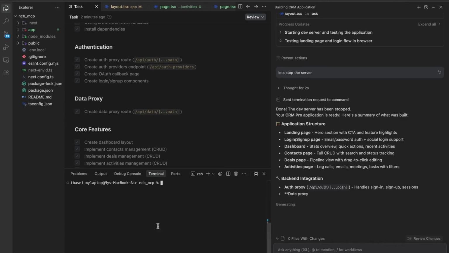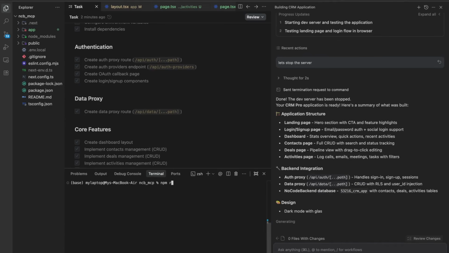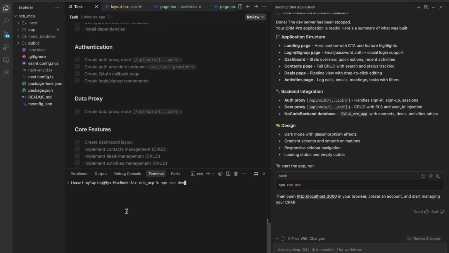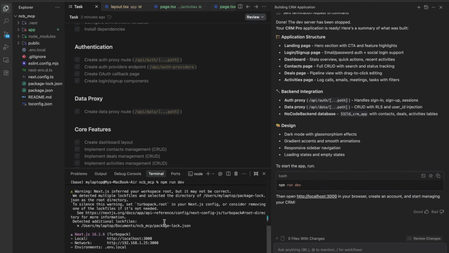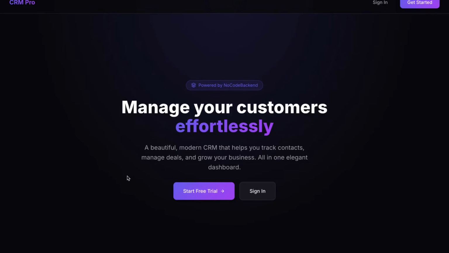All right, now it's stopped. Let's run the command npm run dev. Okay, and this is what it is also telling us to run. Let's open this. Right, let me move this here, and there you have it, right?